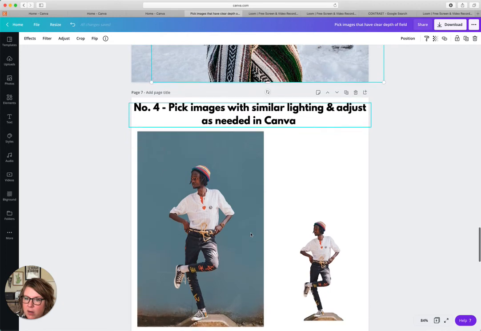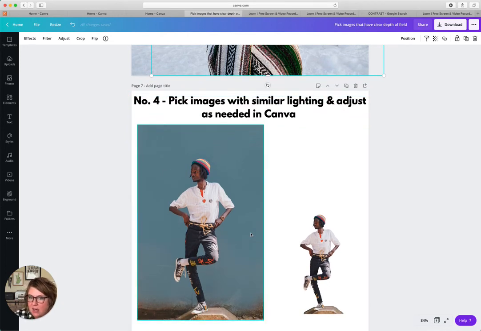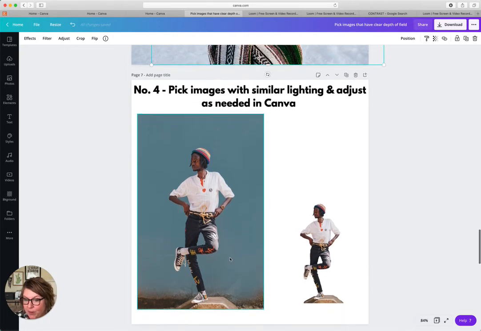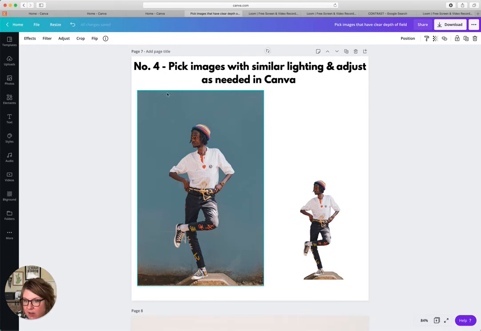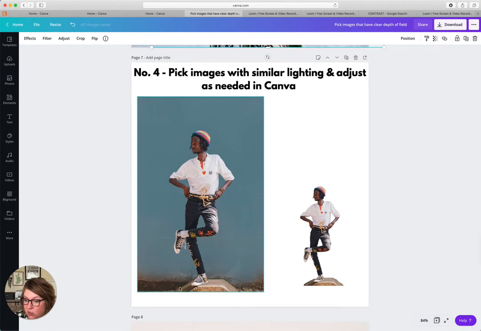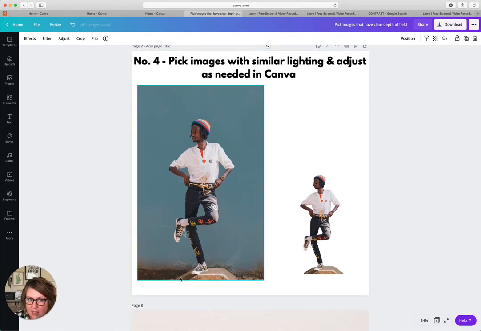Tip number 4 is to pick images with similar lighting and then adjust as needed in Canva. Now, Canva is by no means a high-end photography manipulation software, but it does have some basic adjustment features. If you watched my video on how to use the background remover tool, you've probably seen this guy in his cool denim jeans standing on one foot before. He has a very basic background, and we extracted that blue background, then used the restore feature in the background remover tool to add in this pillar.